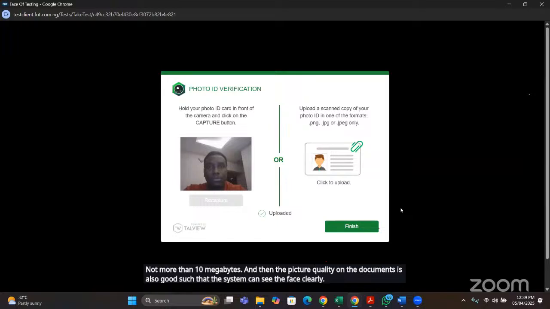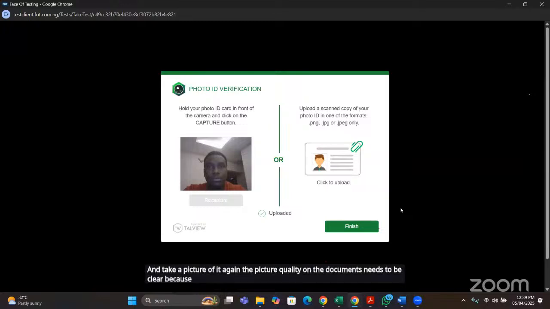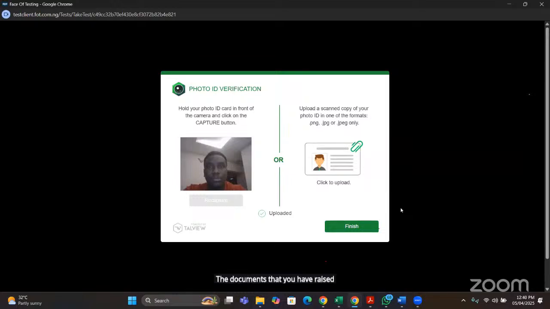Alternatively, if you have printed out the document, you can also raise the document to the camera and take a picture of it. Again, the picture quality on the document needs to be clear, because if it's not clear, the system will not accept it, and then you will struggle with this step as well. So you need to make sure that the document that you have raised to the camera, the system can see the picture clearly, and it's a good quality one.